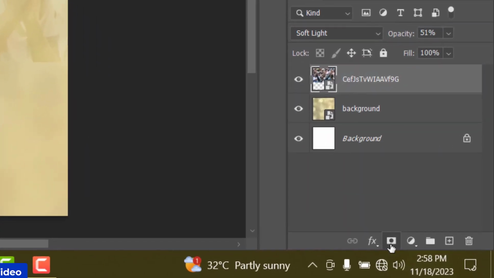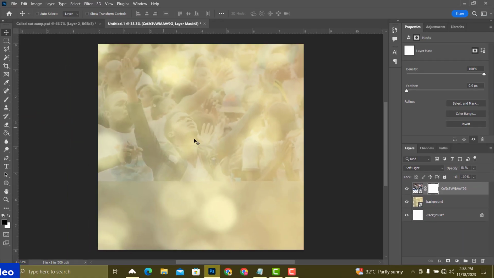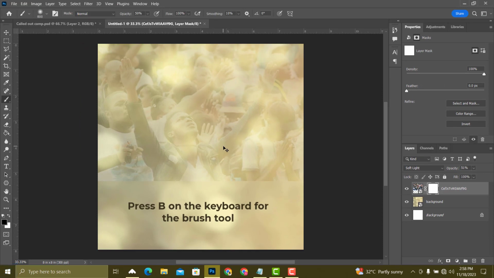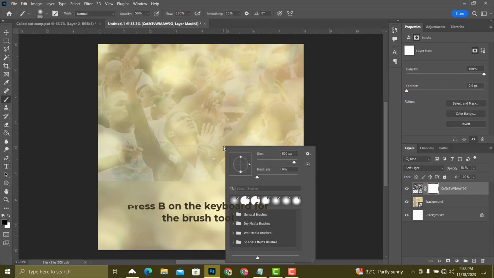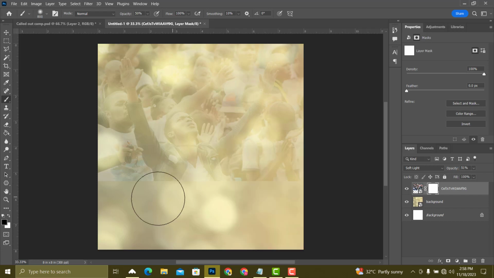And then let's add a layer mask, and then let's select the brush tool, and let's make sure that we are using the soft brush. The size is okay for us, and let's start brushing off the edges of the image like this so that it will blend into the background. Yeah, I hope you can see that clearly.